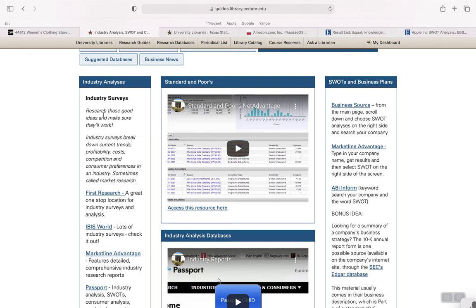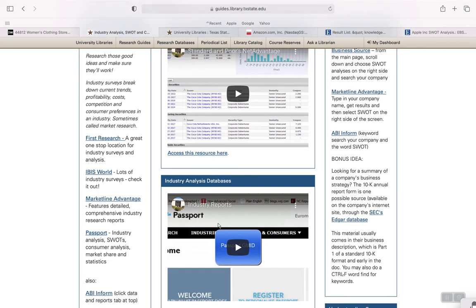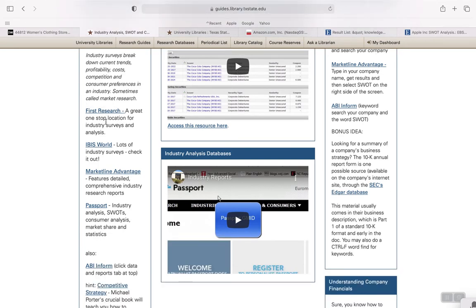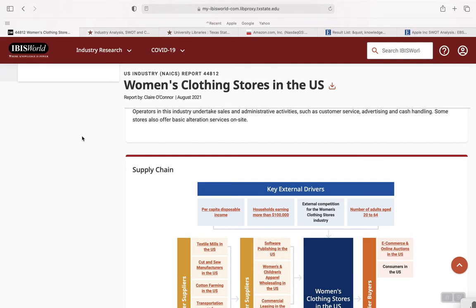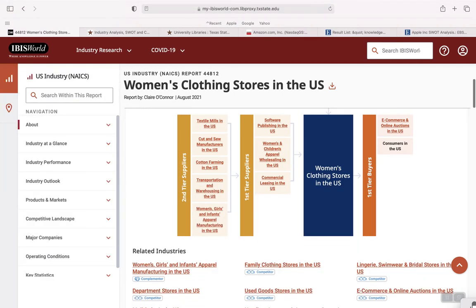Let's talk about industry surveys, and we talked about this a little bit before. First Research, IBIS World, Market Line Advantage, and Passport. I think the one I have pulled up over here is IBIS World. Let's go to this tab. So we would have gone to IBIS World, and this is going to break down women's clothing stores in the U.S., and what is the competitive landscape associated with this. This really is going to be key to understanding why different companies have different business strategies. So I can't recommend this enough as a place to get started.